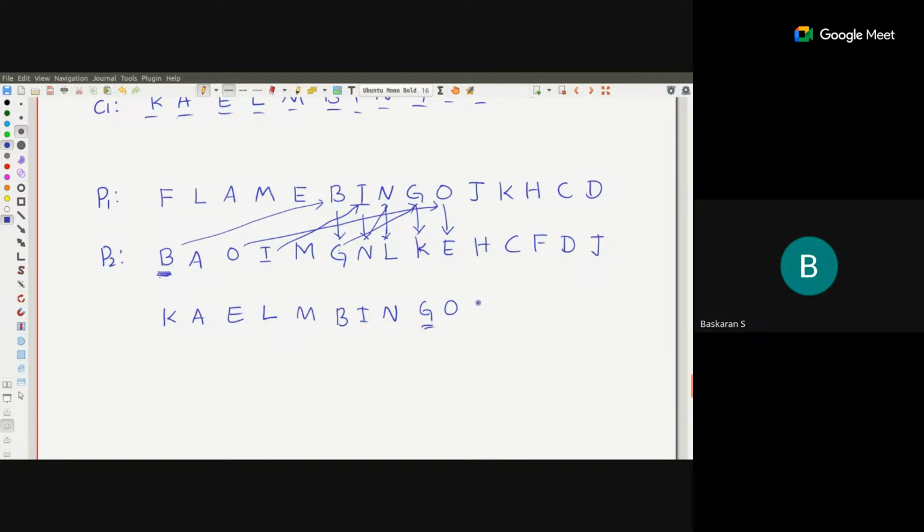Then H is not present. C is not present. F, I think the remaining is just a straightforward copy, right? Yes, sir.